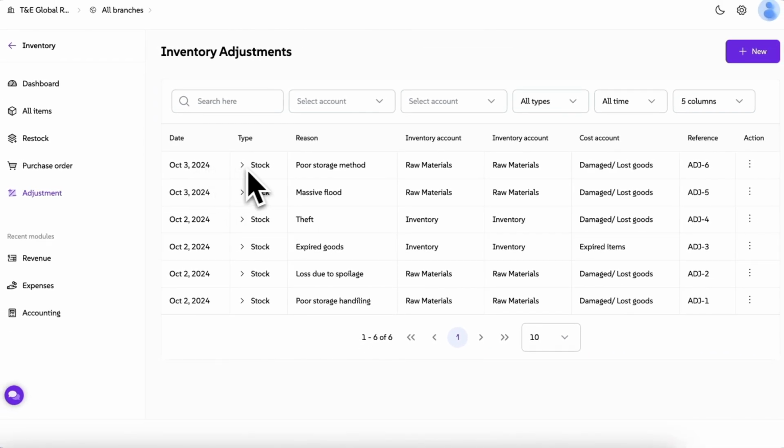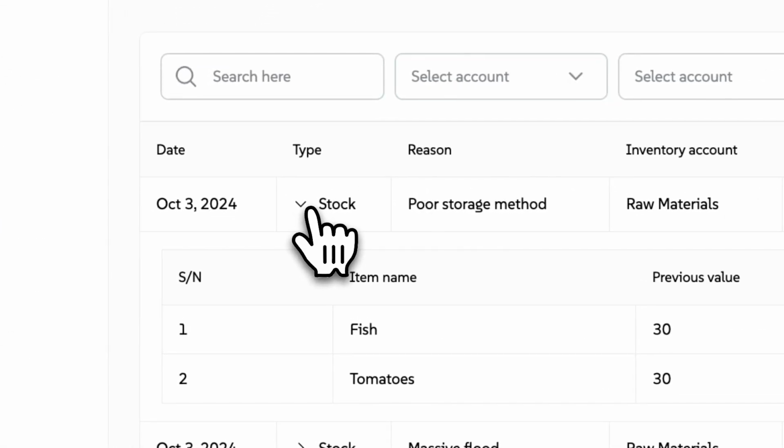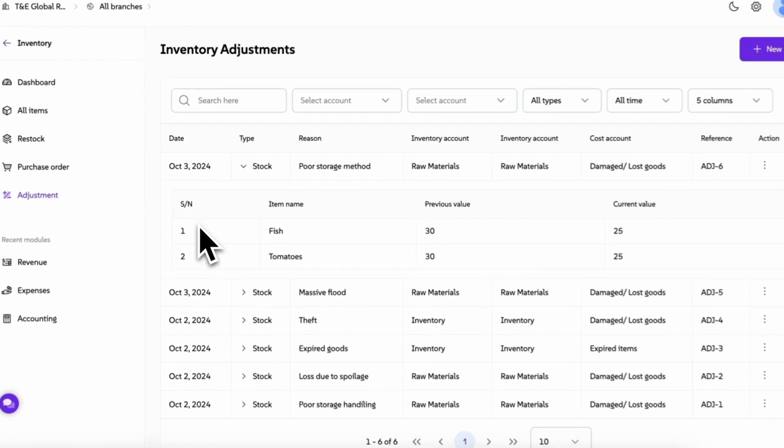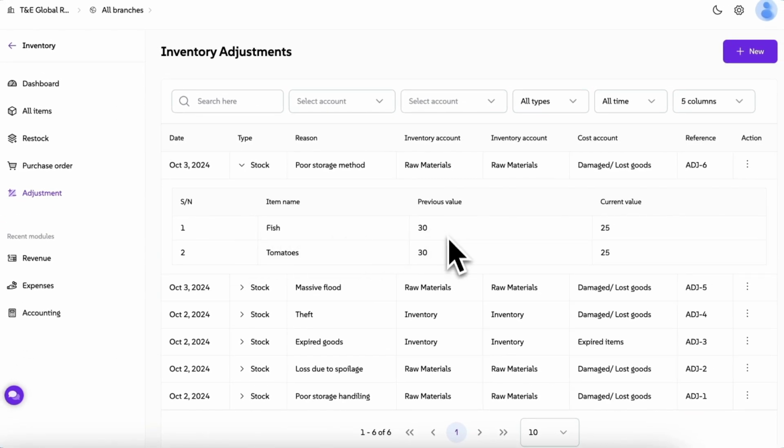Now you can see an overview of the adjustments you made. This makes it easy to keep track of your inventory changes and ensure everything is accurate.